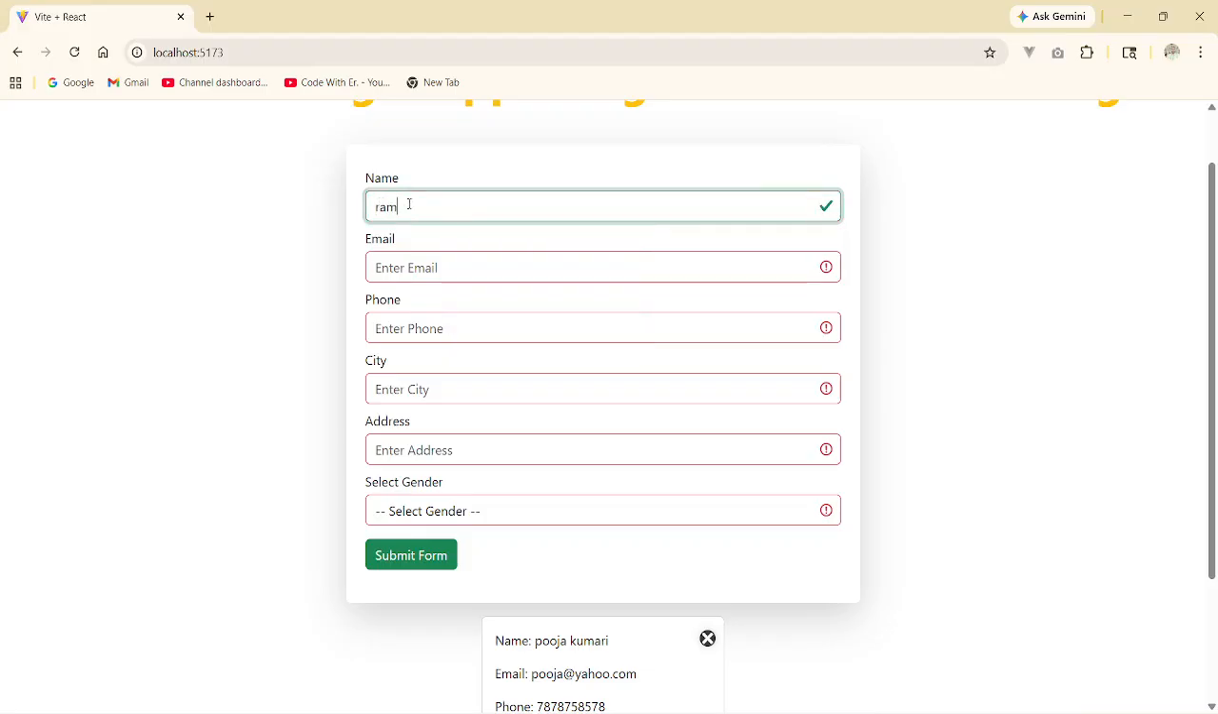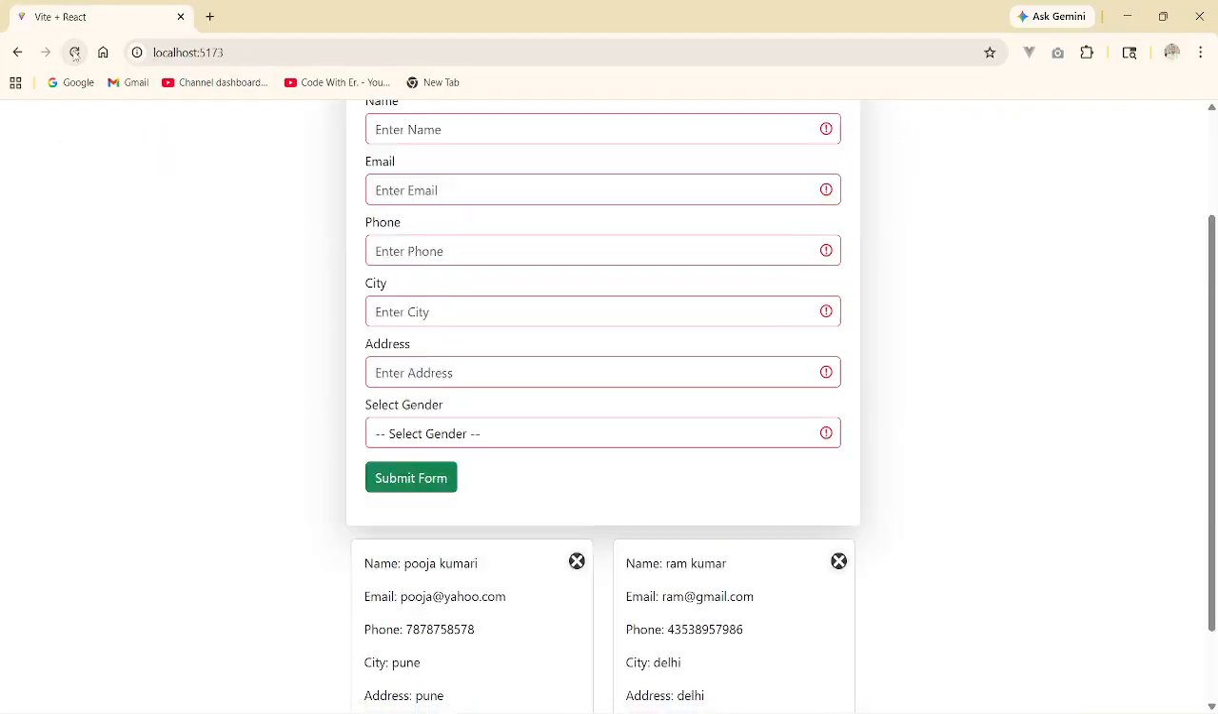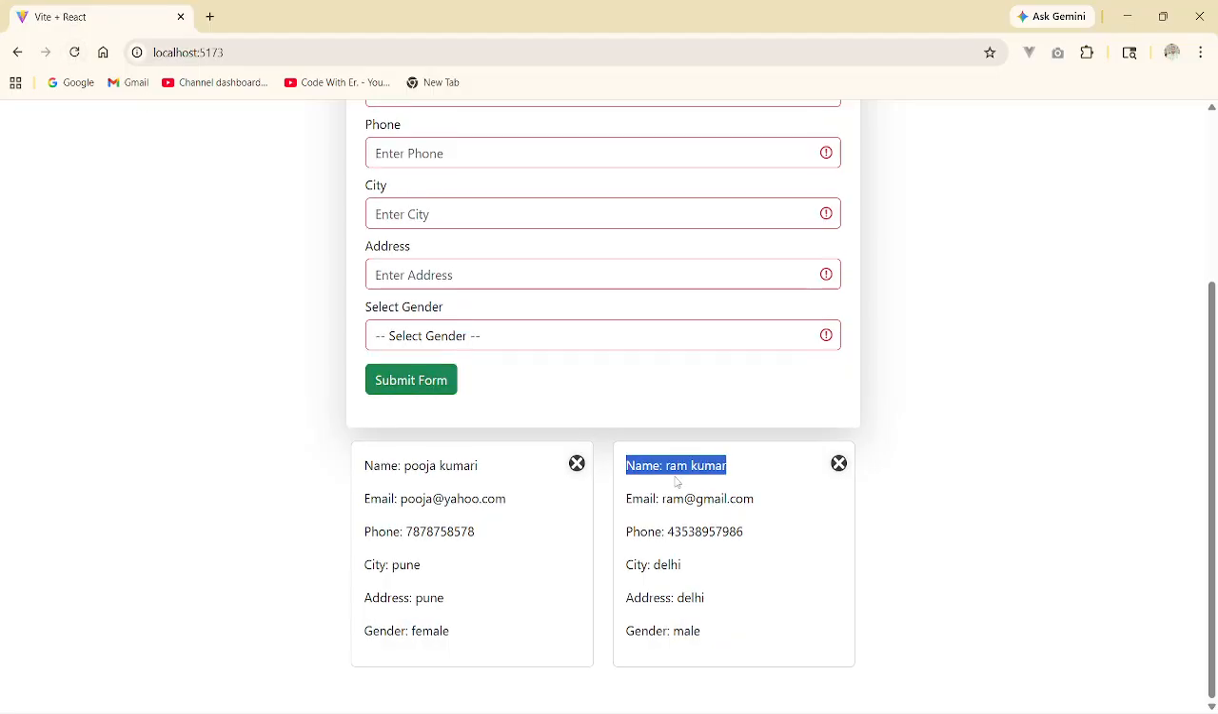Let's just say here Ram Kumar, Ram@gmail.com. Say here phone number like this. Say here city Delhi, address also Delhi. Choose gender male. Submit the form now. So here is the new contact Ram Kumar. Email is this, phone number is this, city is Delhi, address is Delhi, and gender is male. Let me refresh this page one more time. See, boom guys, our data is still here.